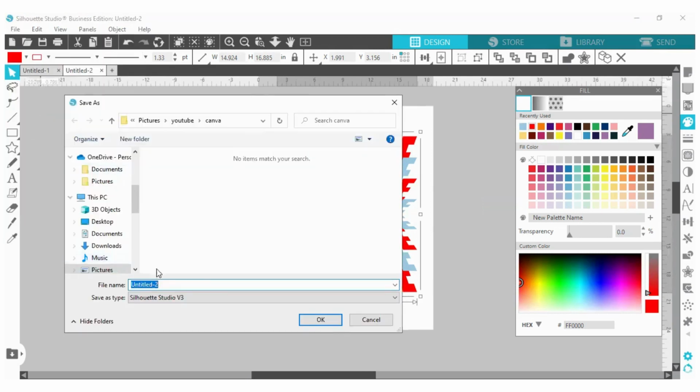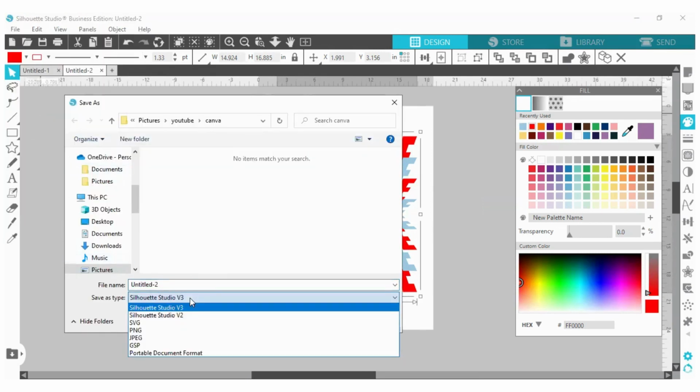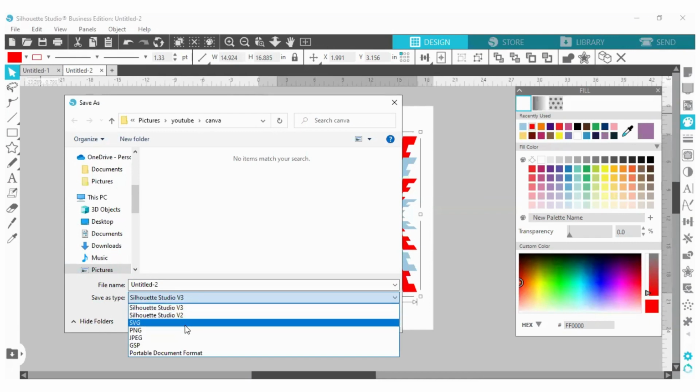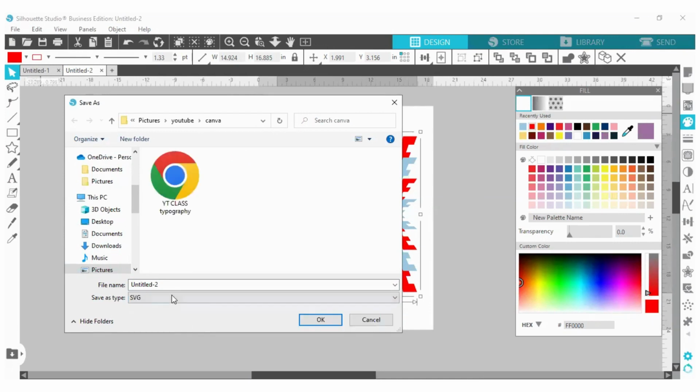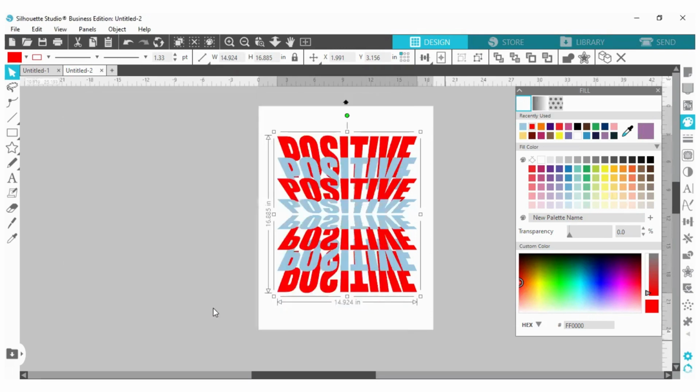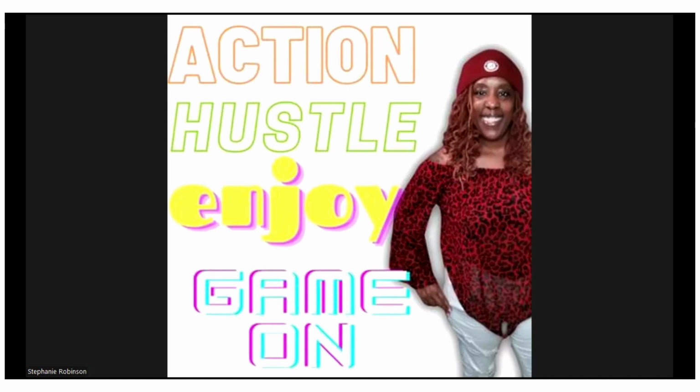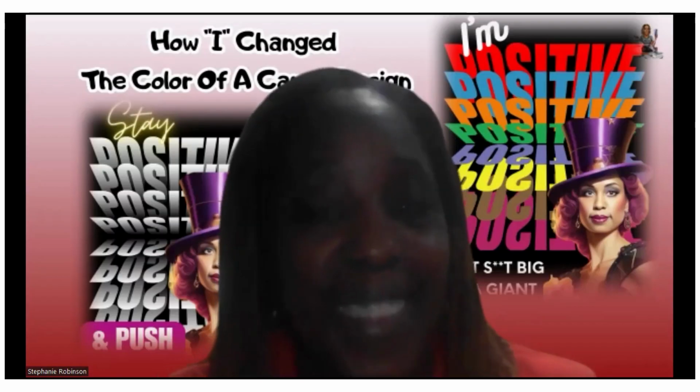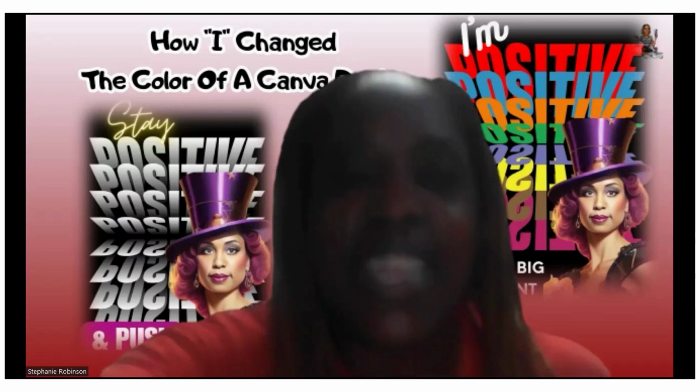You will save to your hard drive, then you'll go down here and change it to an SVG. And then you're gonna put your class name. So: color change SVG, word positive, POSITIVE. And I save that, and that is the class. It's just that simple.